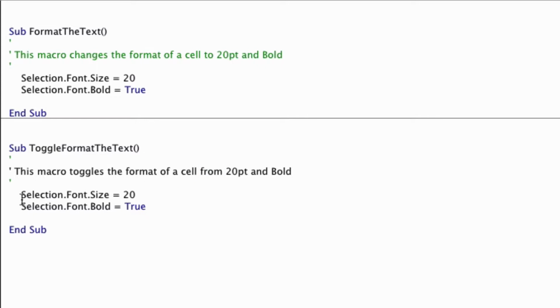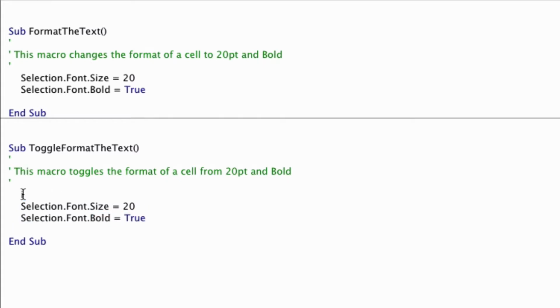20 point and bold. We can do this by seeing whether the font is already bold. So if we select this line, copy it, and then create a new line: If it's true that the font is bold, then on the next line, change the font size to 12 and change the boldness to false.